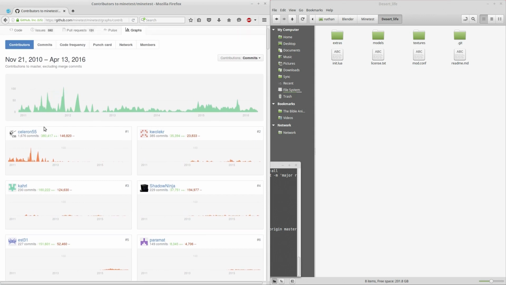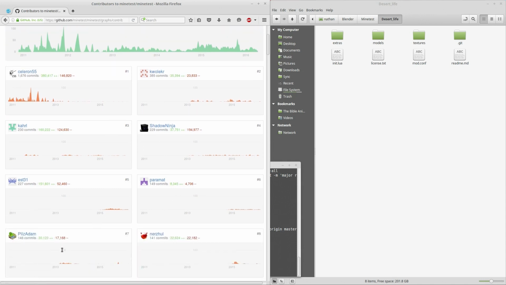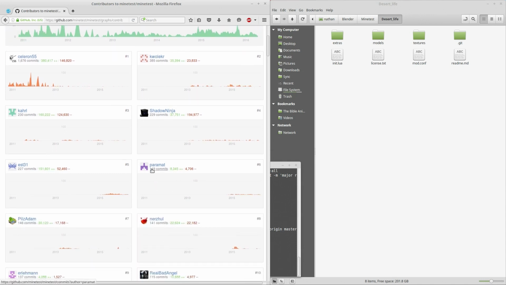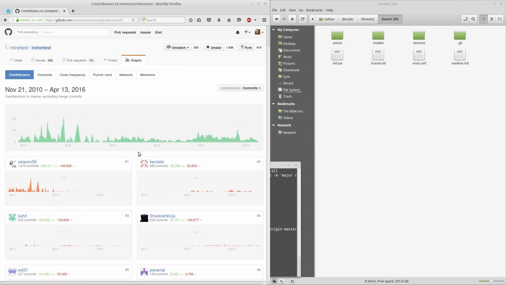So we see Celeron 55 is ranked at the top. He's kind of like, you know, I don't want to say necessarily the owner, because it's kind of a community project, but he's the lead. Okay, so he's the guy who kind of spearheads everything. And then we kind of see here we got these little graphs of when people contributed code. It gives you how many commits they did, how many lines they've added, what they've removed, all sorts of cool stuff like that.